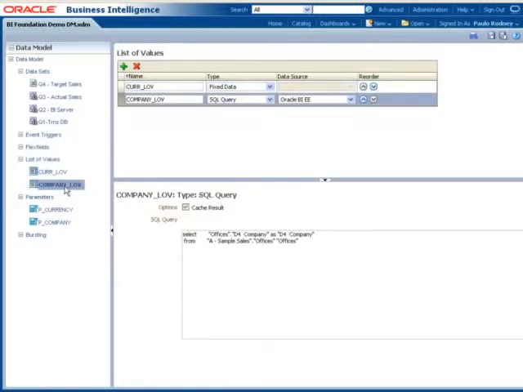For long lists of values that change over time, you can use a SQL query to retrieve the list of values from a source. For improved performance, when using SQL query type list of values, select cache results, provided the list of values does not change very frequently, and use a JNDI connection whenever possible to take advantage of connection pooling.